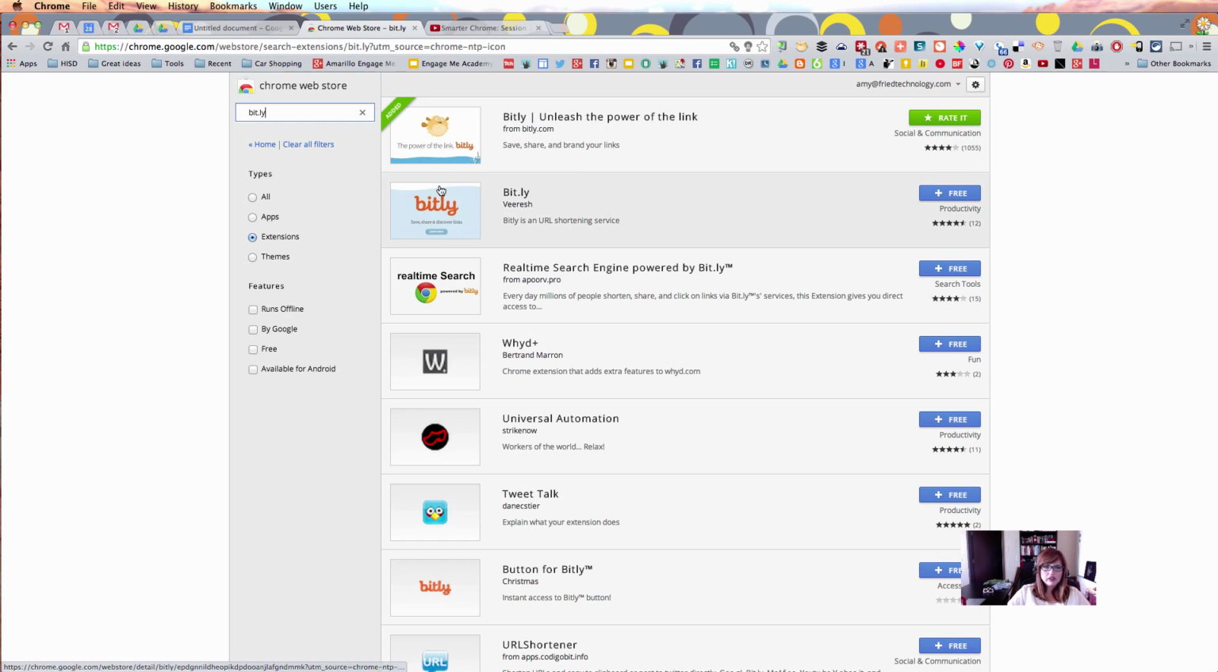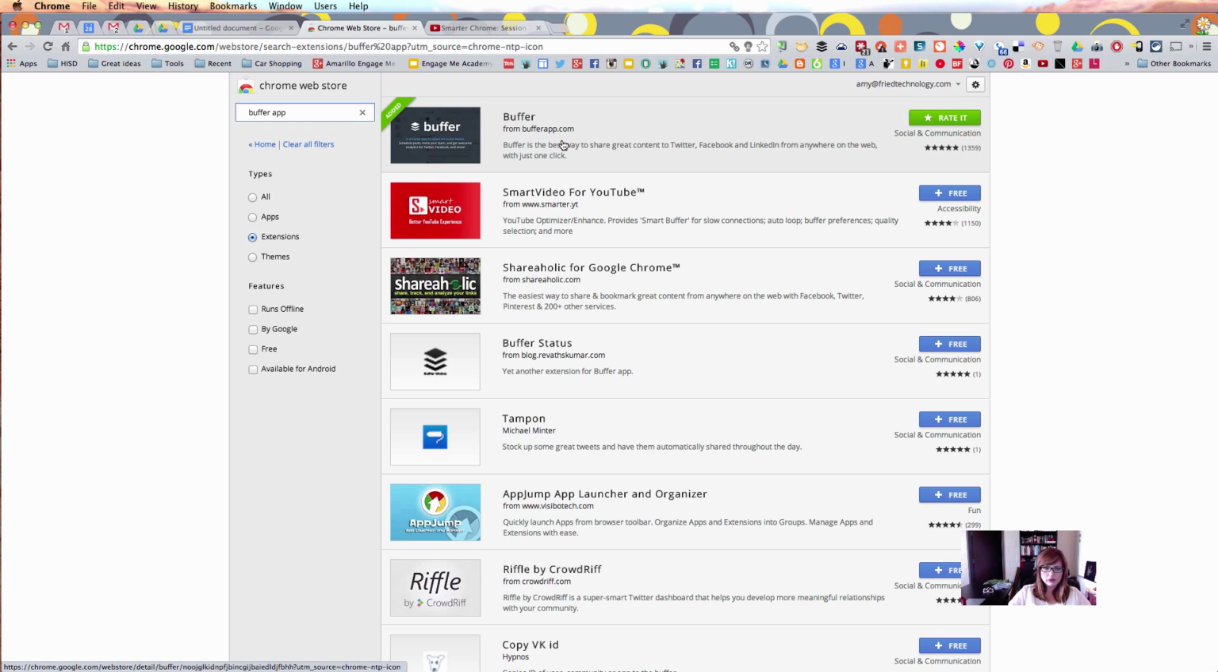All right, so let's move on to the next one. That's two different URL shorteners I use all the time. The next one I want to show you is called Buffer App. I know that this may not be appealing to everyone, but for people in my field, it probably will be. So this is it, Buffer from bufferapp.com.